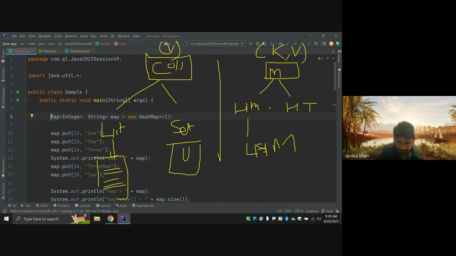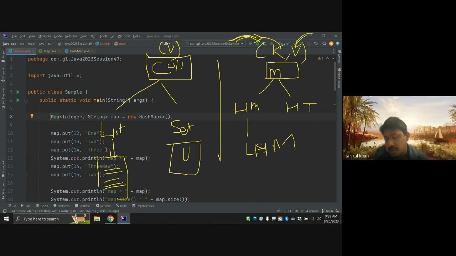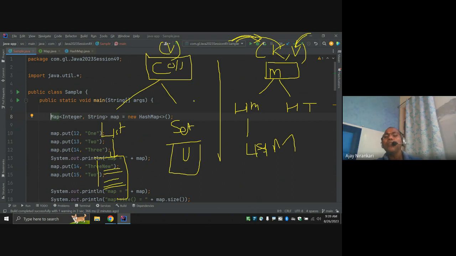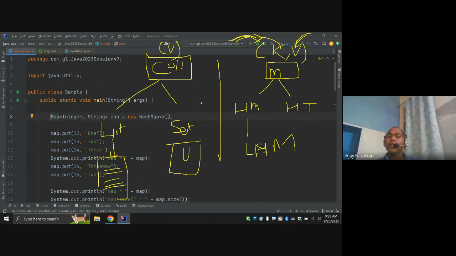And map supports keys that must be unique. The key should be unique, but the value can be duplicate. This is your set, this is your list, a collection. And till now I have not discussed how to sort the elements. I want some collection to be in sorted order. If I have 10 numbers, I want them to be in sorted order.